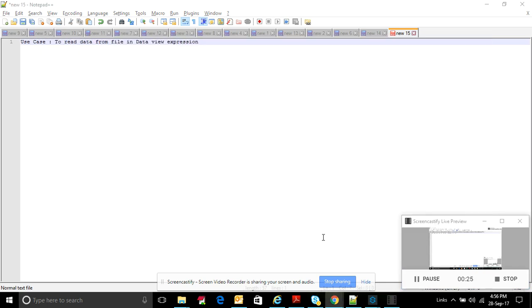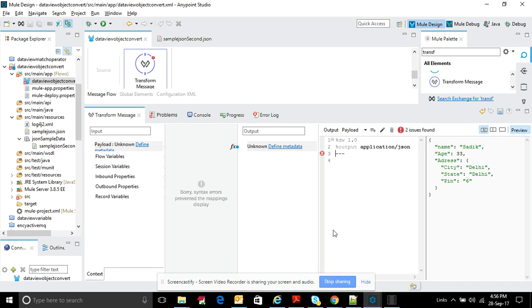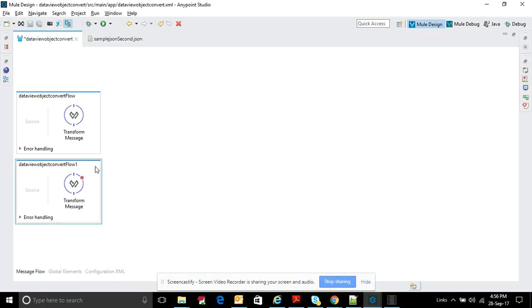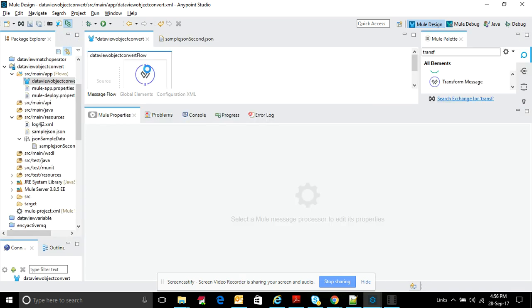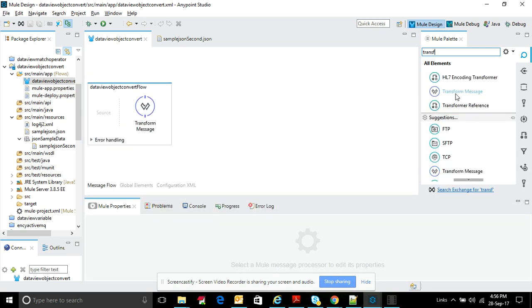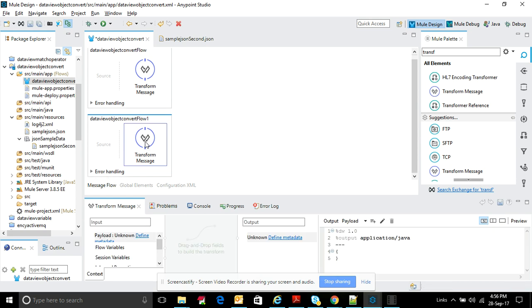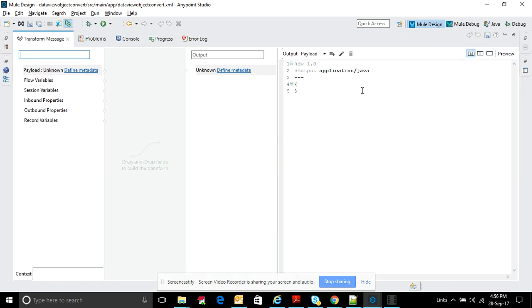So this is the view. I have one data view here. Let me remove this data view. Okay, let it be right here. I will have one more data view here. Okay, I'll keep this one. And let me create one.